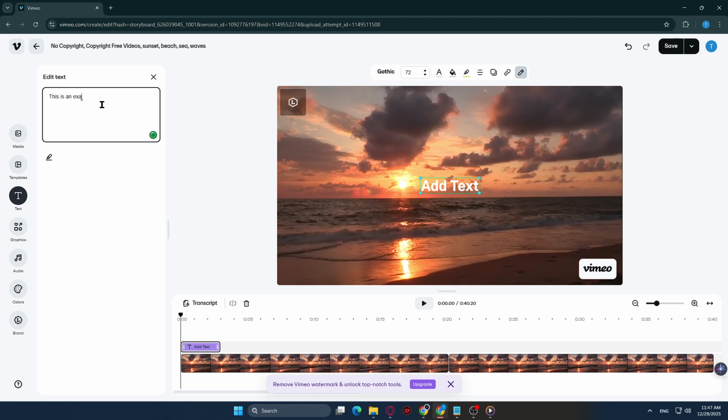Once your text appears on the video, it's fully editable. Click inside the box to replace the placeholder text with your own words. Use the formatting controls to adjust the font, size, weight, color, and alignment so the text matches your brand and remains easy to read. Drag the text box to reposition it and use the corner handles to resize.